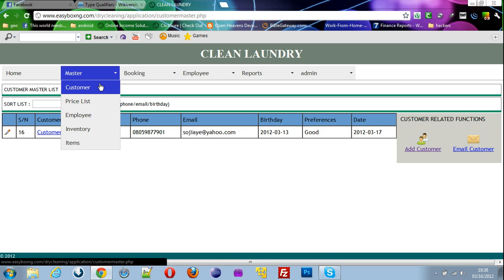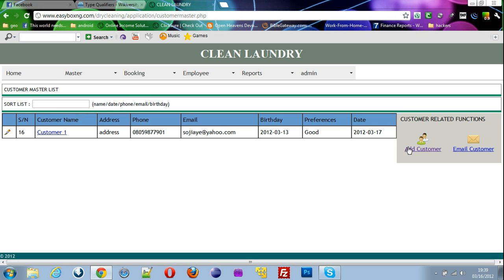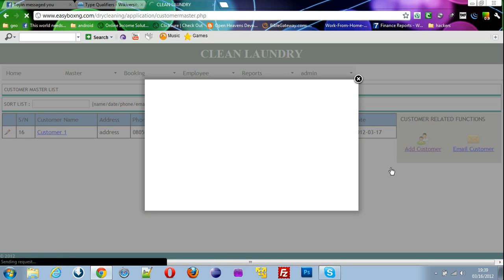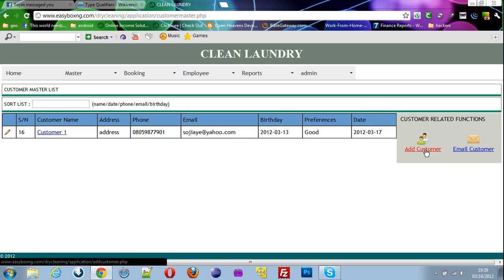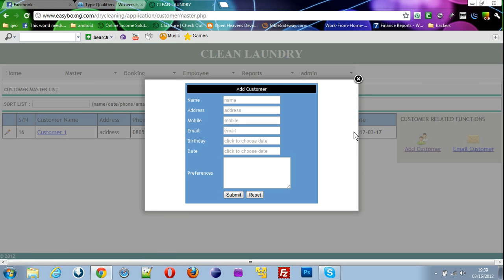the customer page. These two buttons help you to add a customer and to email a customer. When you're adding a customer, you click add customer. It brings a form for you to fill the customer details. As an example, let me try to enter a new customer.